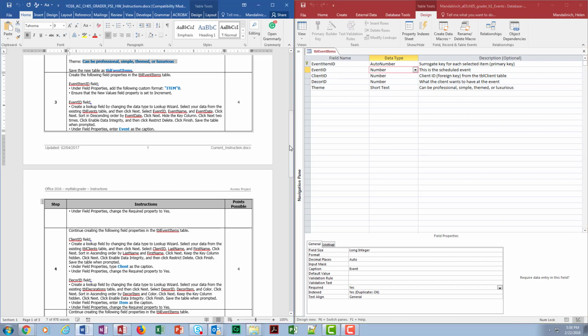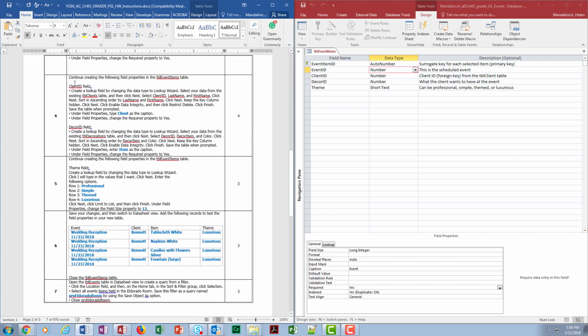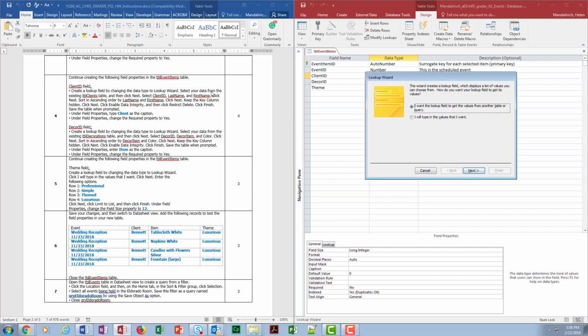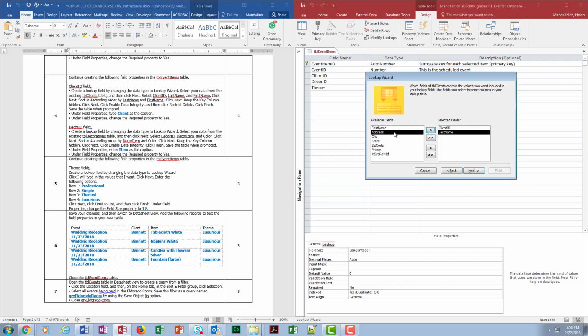So if I click here and I move down, continue creating the following field properties in this table. So client ID. I'm going to move down here, create a lookup field by changing the data type to lookup wizard. Select your data from the existing table clients. So I know when I'm looking at another table, I use this first one. I find clients. The fields that I want are client ID, last name, first name.